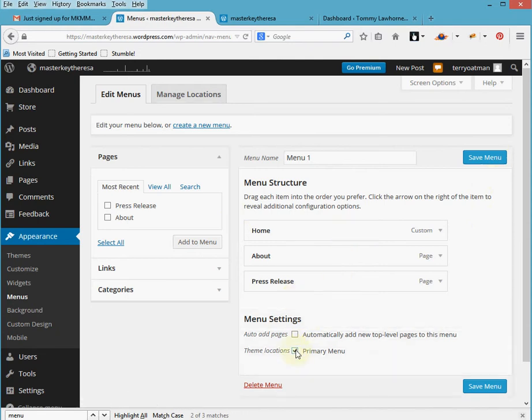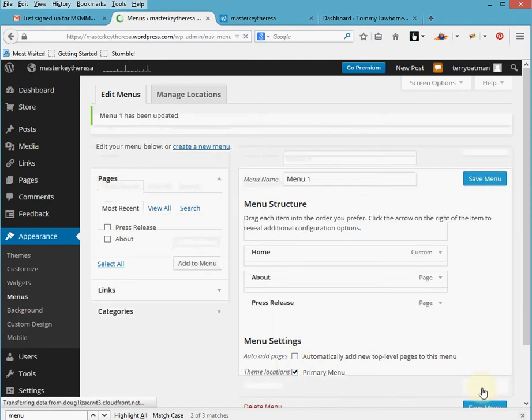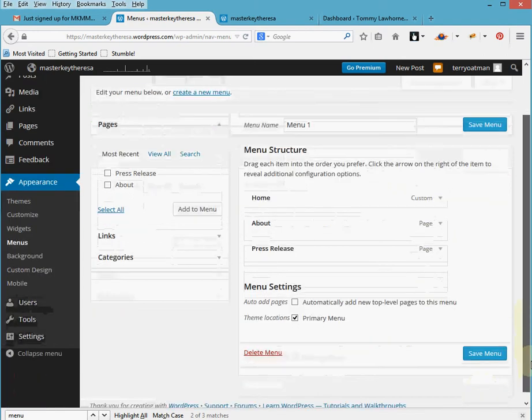Most of the time when you do this, this will not be checked yet. Theme locations will be blank and you need to put a check there. So after we check that off, we need to save the menu again. So you will have to do that twice.